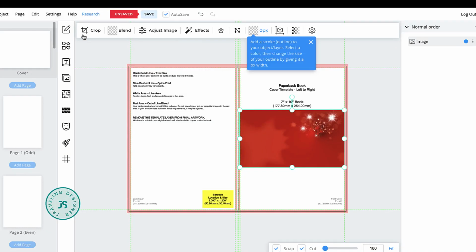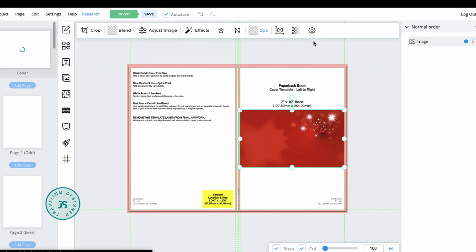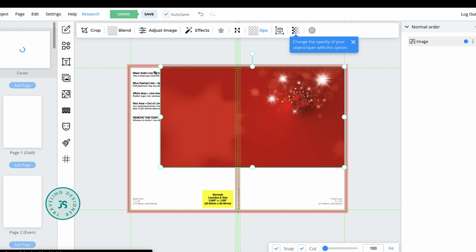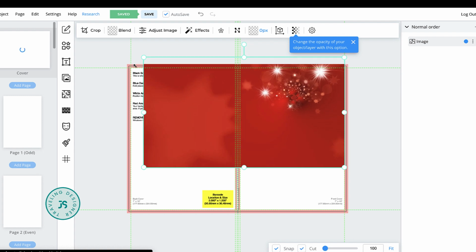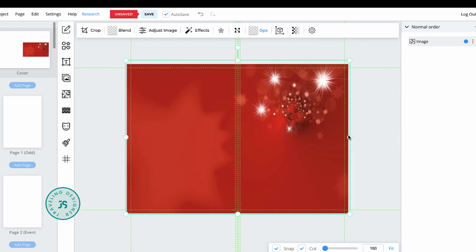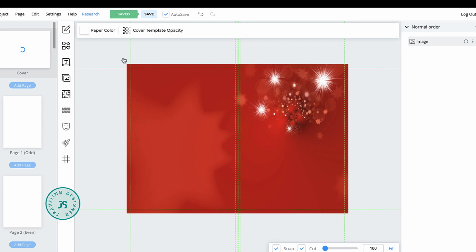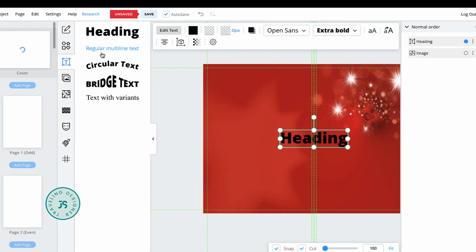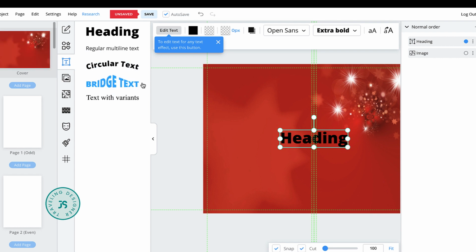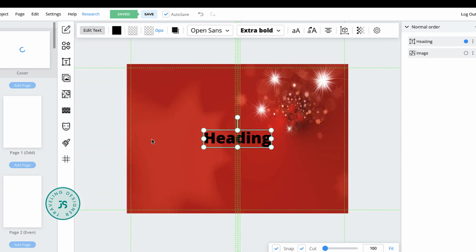Alright, so you can use all these tools up here, but for this I'm just going to resize my image. Okay, and that's it. And I want some title over here and maybe subtitle. It's all up to you. Just go ahead and click this one with the letter T, and you have the heading, and there's also regular multi-line text and all this other text format.